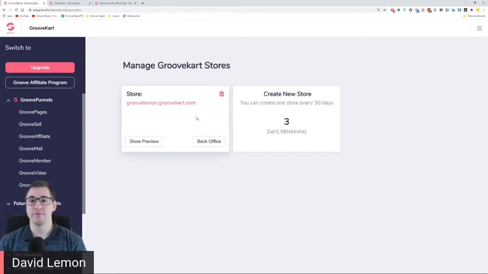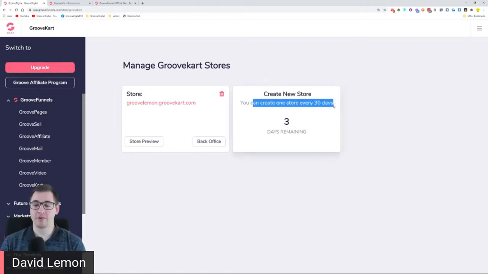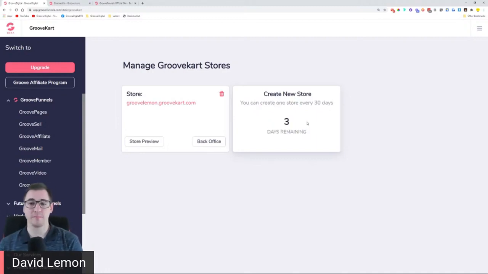Now, in case you're a free member with GrooveFunnels, you will probably see this big pink upgrade button. In this case, you can create one store every 30 days. There is a countdown timer over here. I have 3 days remaining. Once these 3 days have passed, I can create one more store. Then I have to wait 30 more days to create another store. In case you upgrade and you're a paid member with GrooveFunnels, this time limit of 30 days is shortened, so you can create one store every 7 days.